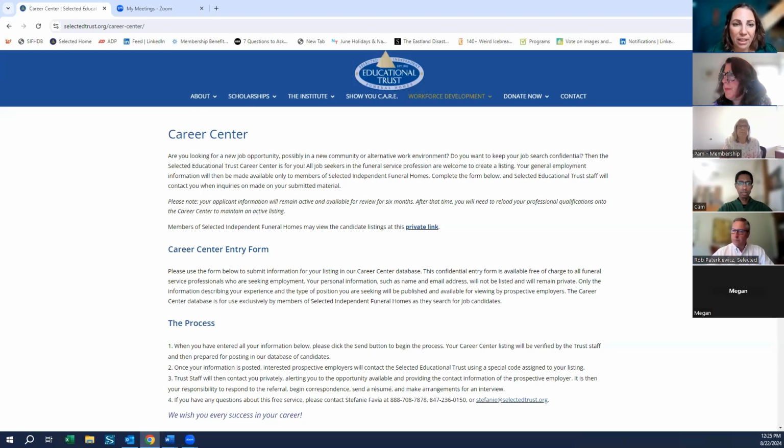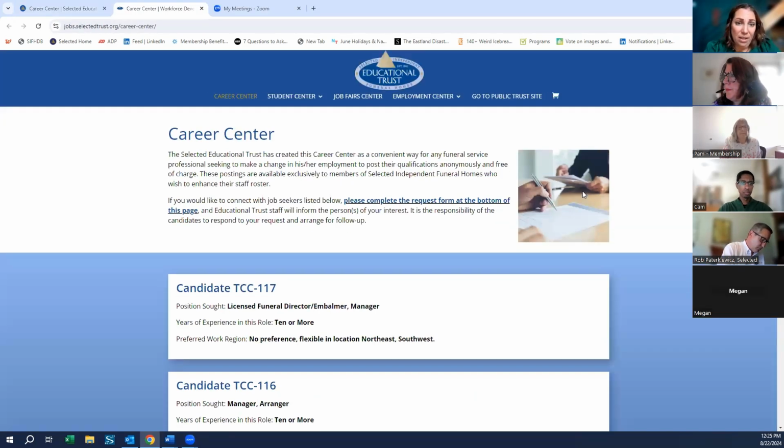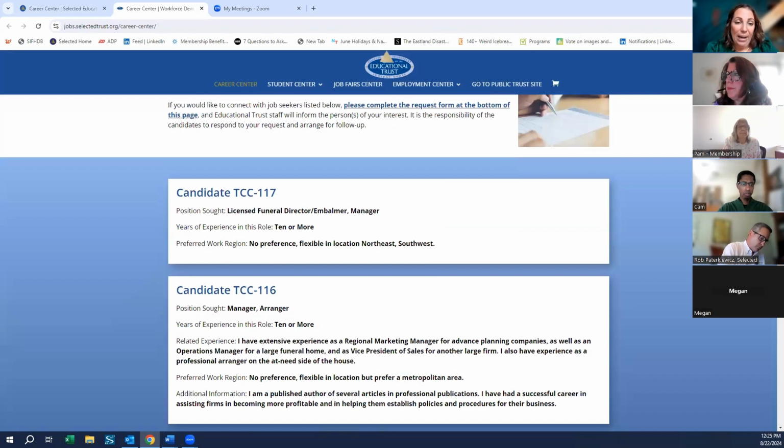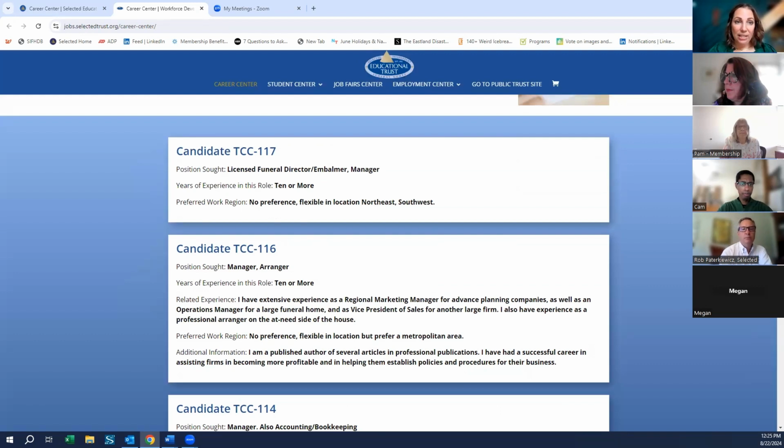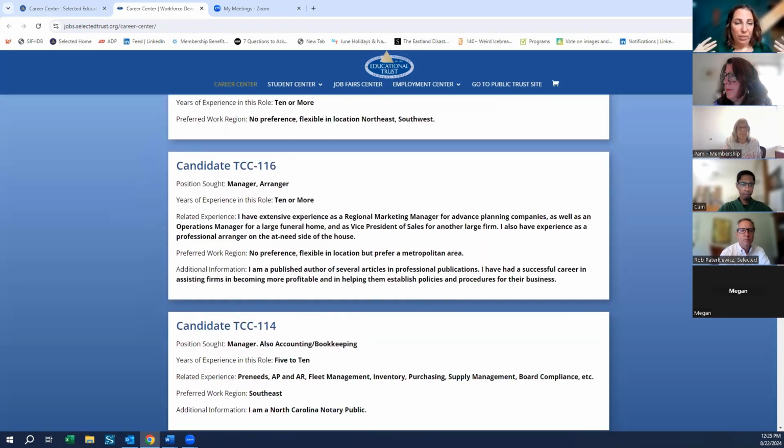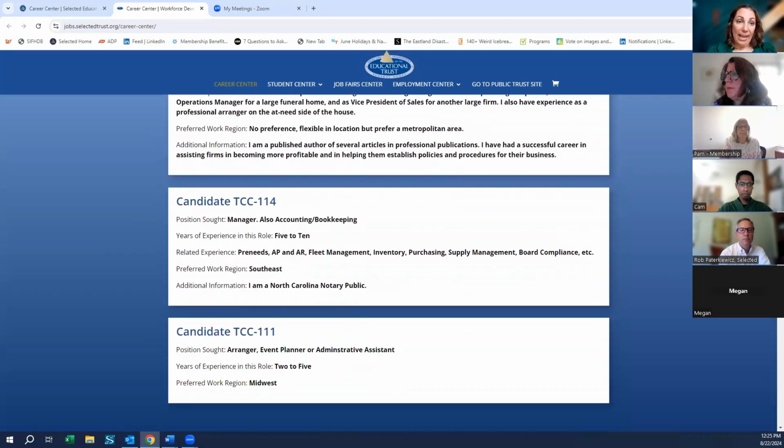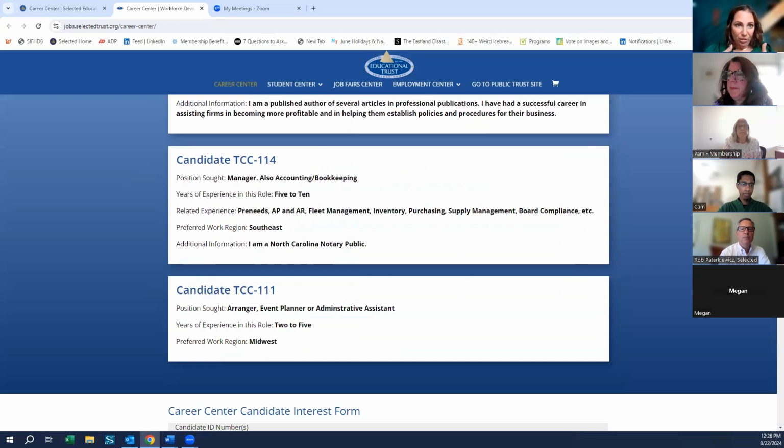If you click on that private link under Career Center, you'll have to log in, so I'm not sure that you'll be able to see it, but you'll be able to see all of the anonymous listings. Oh, there you go. All of the anonymous listings that are currently posted. You peruse these, and we update them quite frequently. If you see someone that matches the experience and region that you're looking for, it's really simple. Down at the bottom of this page, there's a form that you can fill out, and it comes directly to us. We share that information back with the candidate, and if it's a match, we connect you.